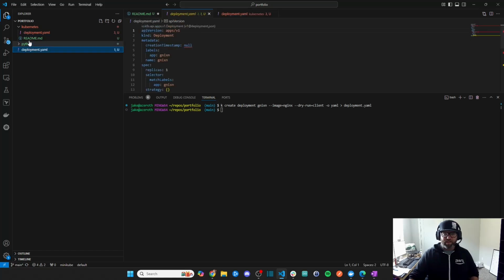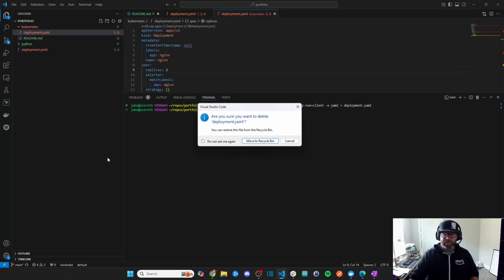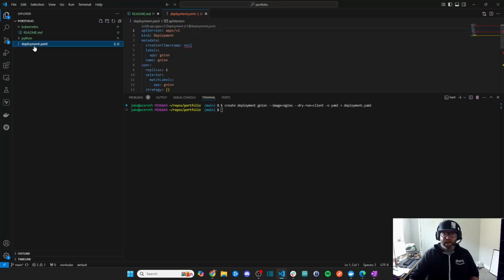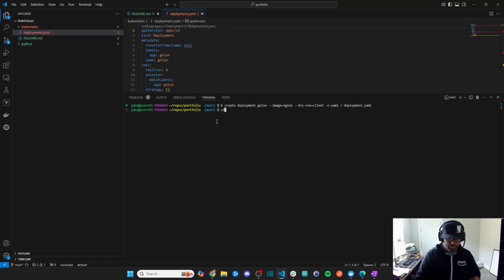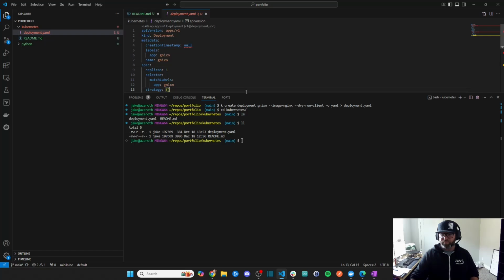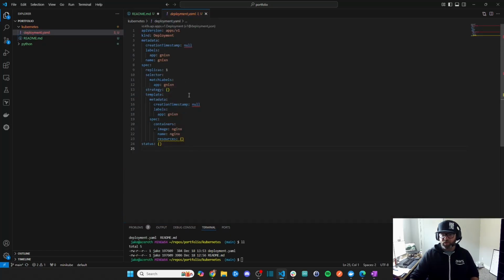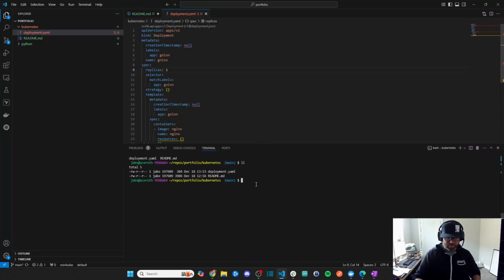And now we can see here I have, well, I must be in my Python portfolio directory. I have a deployment file. I want to put this in my Kubernetes directory and go in there. Yeah, so now I have a deployment file, and inside this deployment file, I have everything I need to deploy this, and I'm going to change the replicas from 1 to 2. But first, let's get the pods and see that we're running one pod.